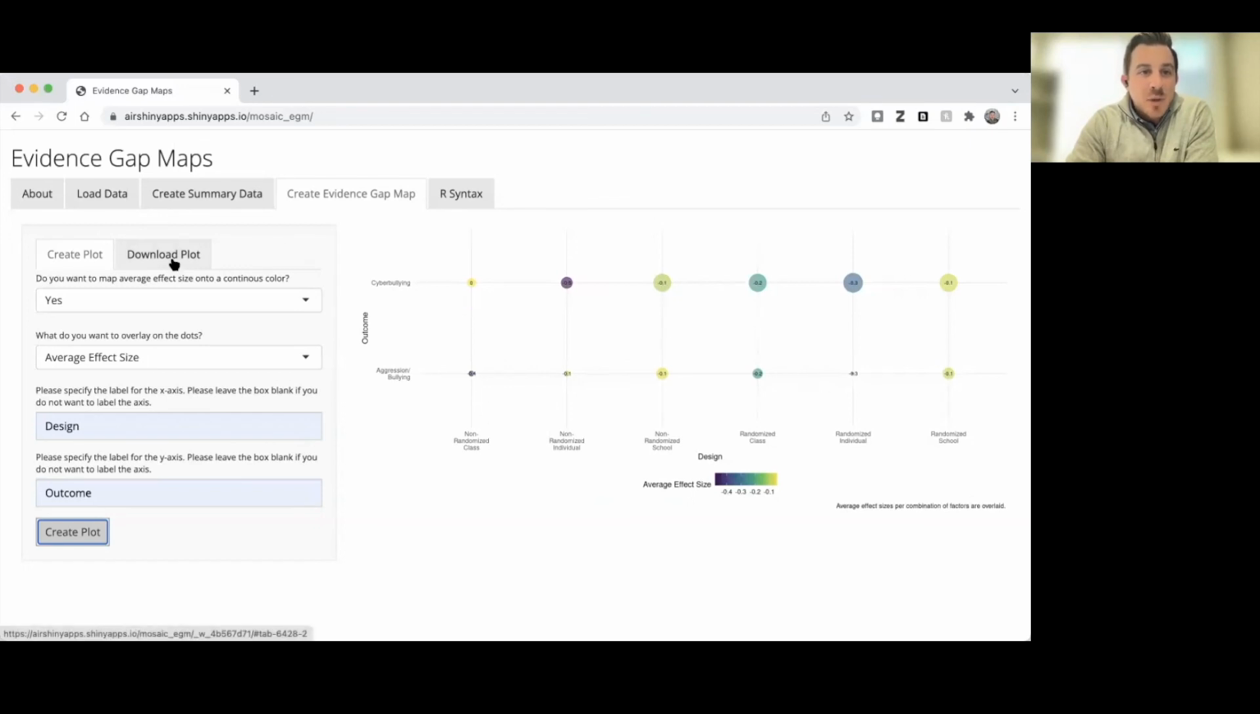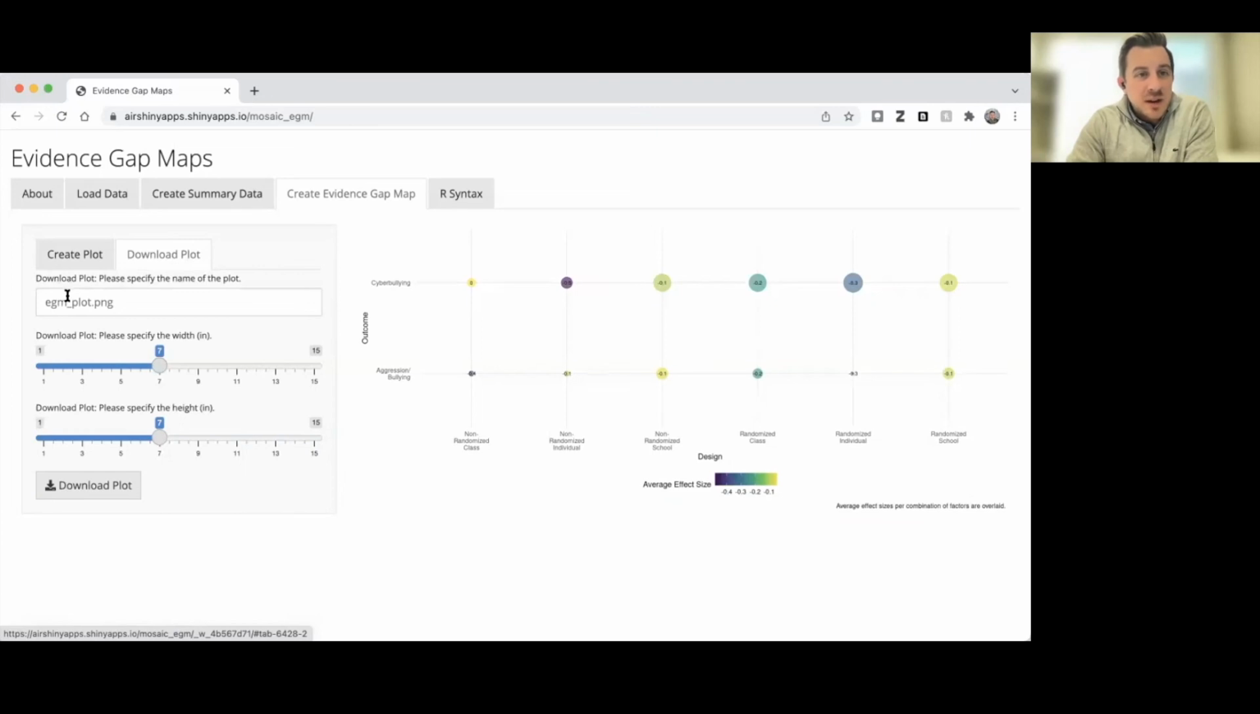If you want to download the plot, click on this download plot. You can give it a different name. We'll just say for presentation. You can do some stuff with the width of it, but if we download the plot and then we click on it, you can see it.